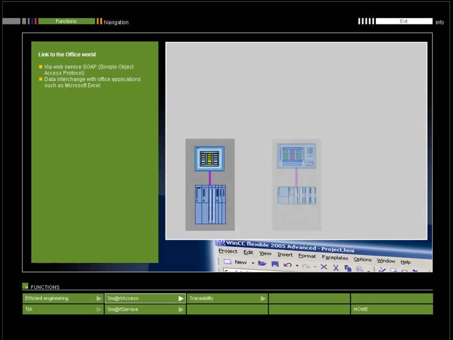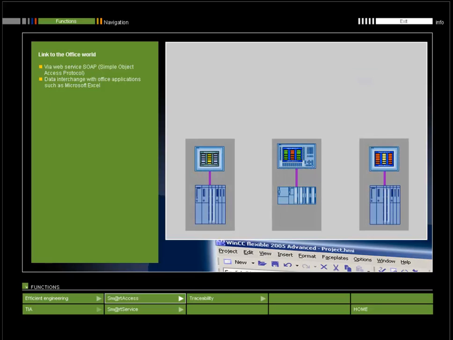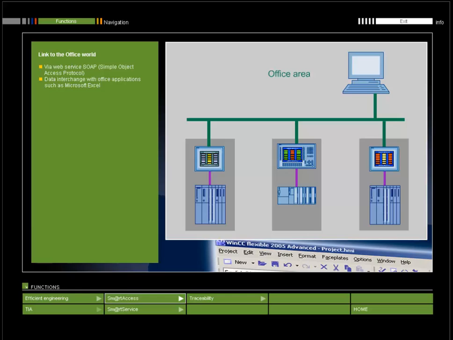Data access from other applications via Web Service SOAP. Data interchange is also possible between panel and Office applications, for example MS Excel, with the aid of a VBA macro. For this to be possible, the panel must support the Web Service SOAP.